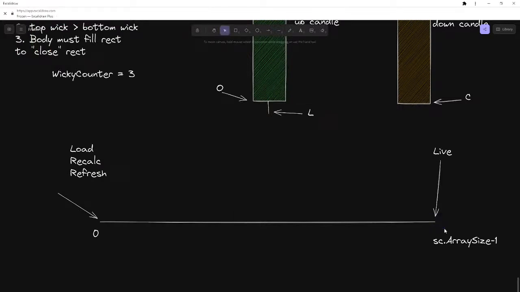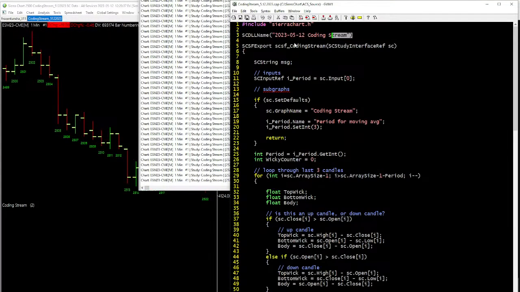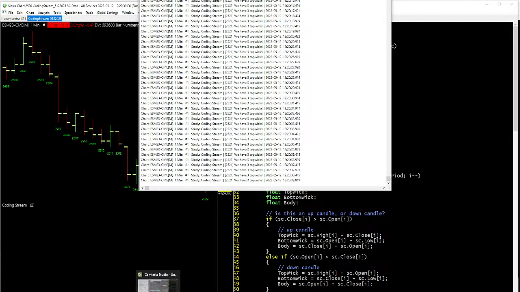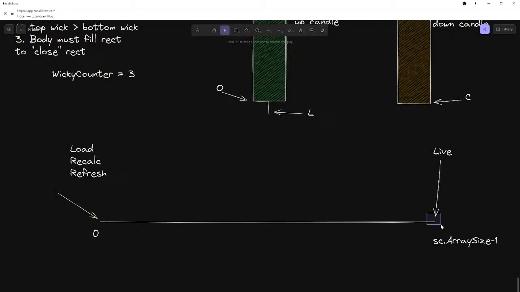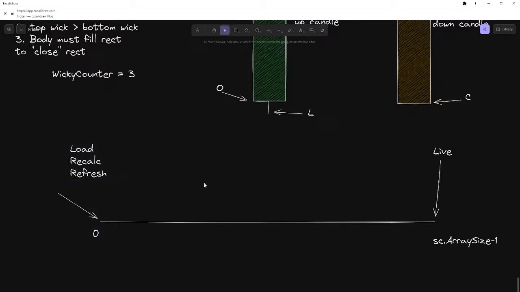Sierra is getting a new tick in the ES. It's calling my function here, our coding stream function, and it is only executing right here. In order to execute from the beginning, we need to do one of these three things. Why do we need to execute from the beginning? Well, we wanted to see if any other 3-tick situations happened between 0 and sc.ArraySize minus 1.